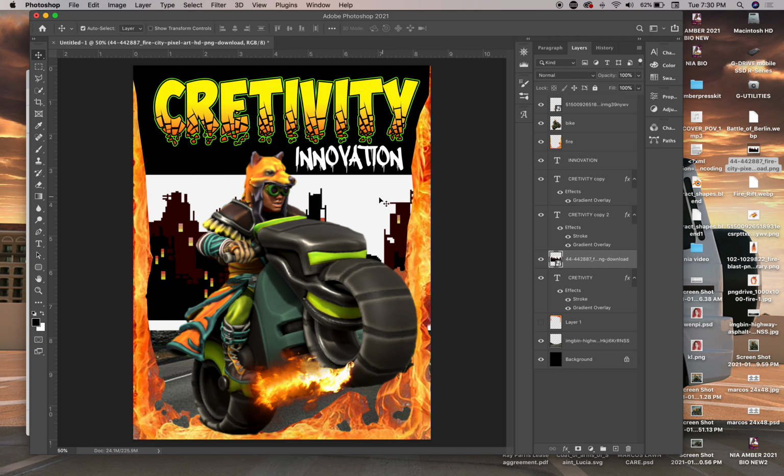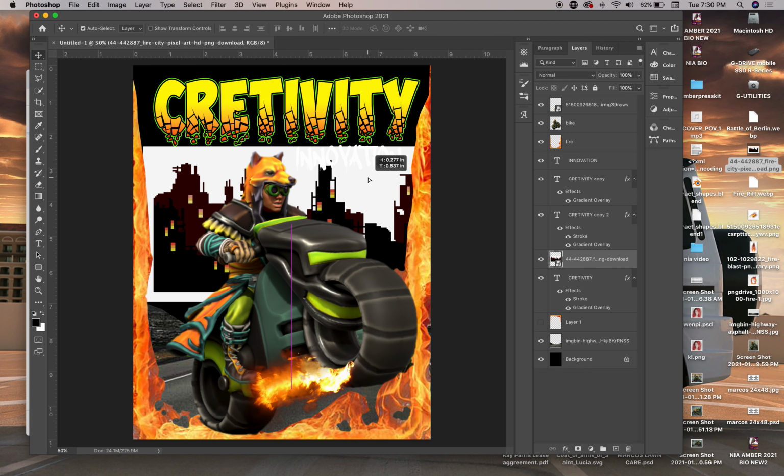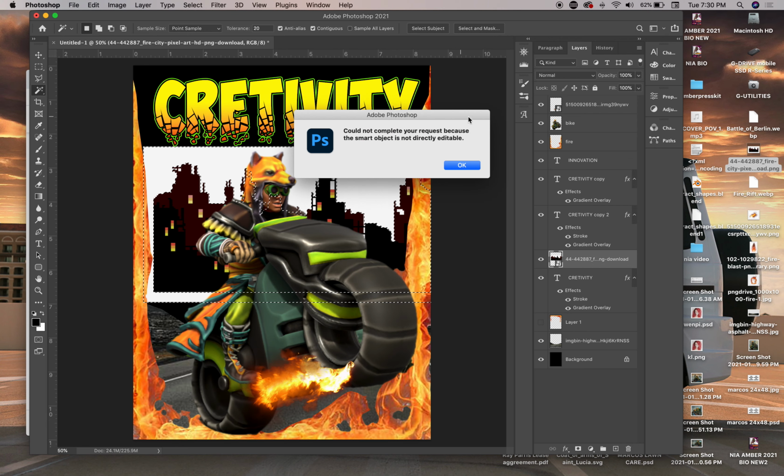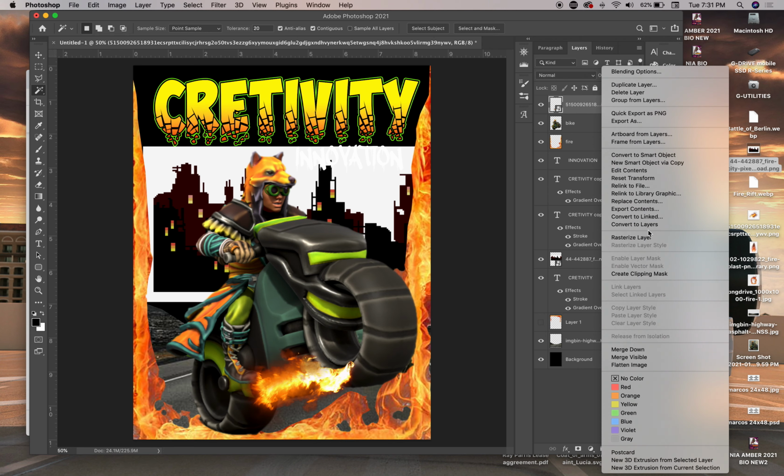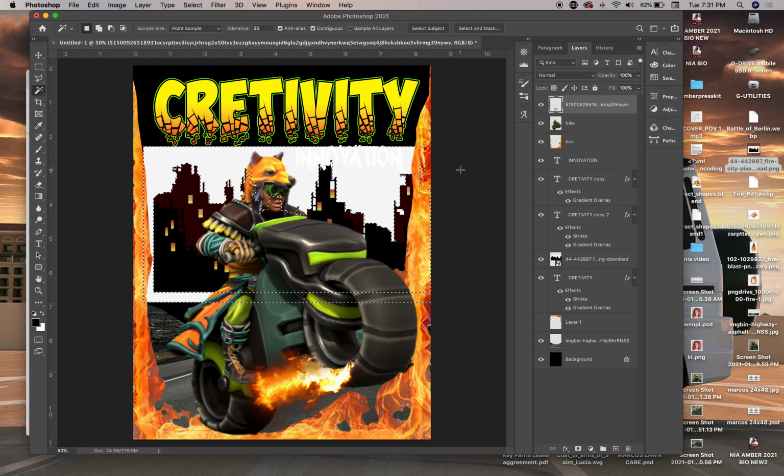Hit enter. Now what's happening? How can we fix this problem, guys? We just use the what? The quick selection. Or we can use the what? Magic wand and hit delete. Now why can't we delete? Because it's what? Smart object. So we have to rasterize it and now we can delete. Okay, did we delete?